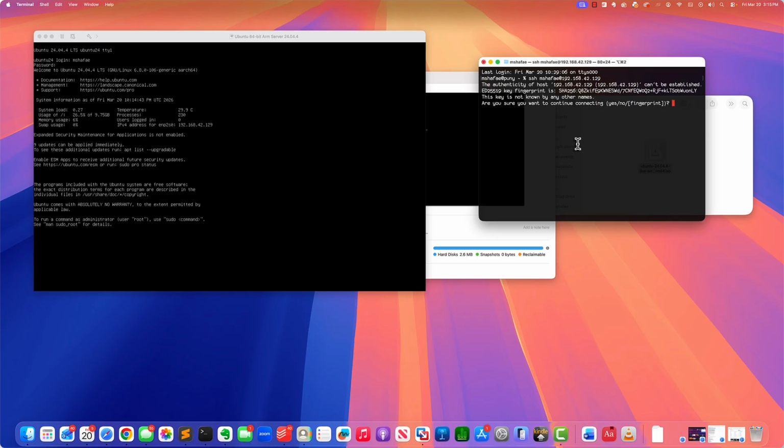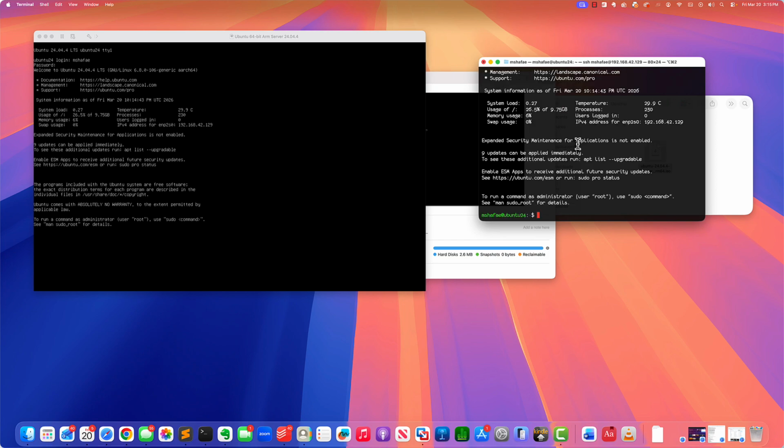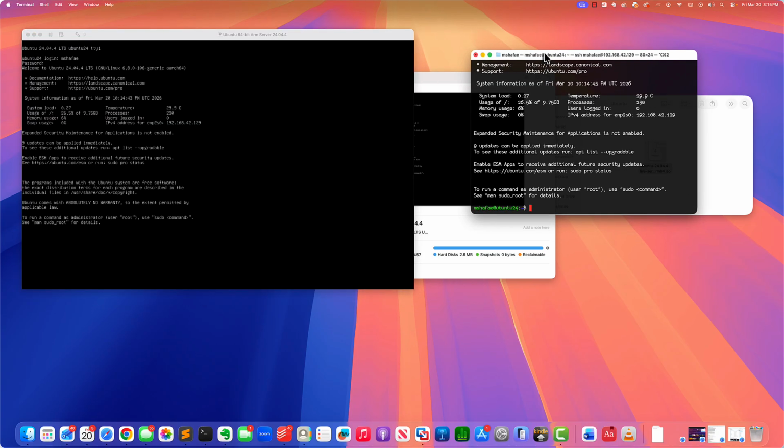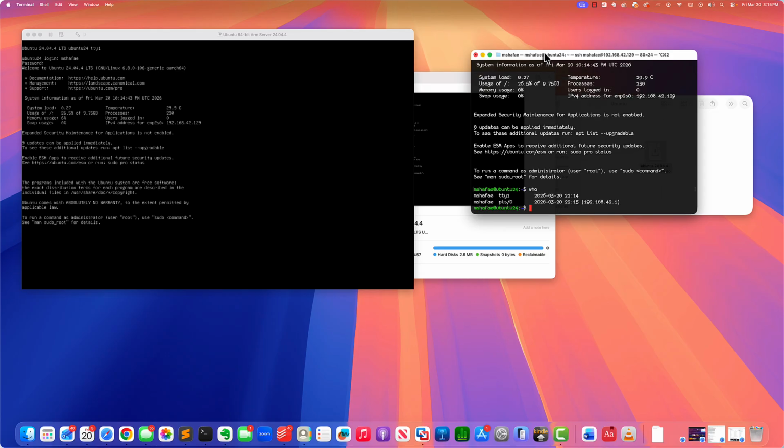And it's going to say, hey, do you recognize this fingerprint? And, you know, it's this guest operating system. So I'll say yes. And now it asks for the password. Type in the password. And now I'm logged in. I'm logged in on the console right here. And I'm logged in remotely via SSH to that guest. If I see who's there, I can see that I'm logged in from a terminal. And I've got myself logged in on a console.